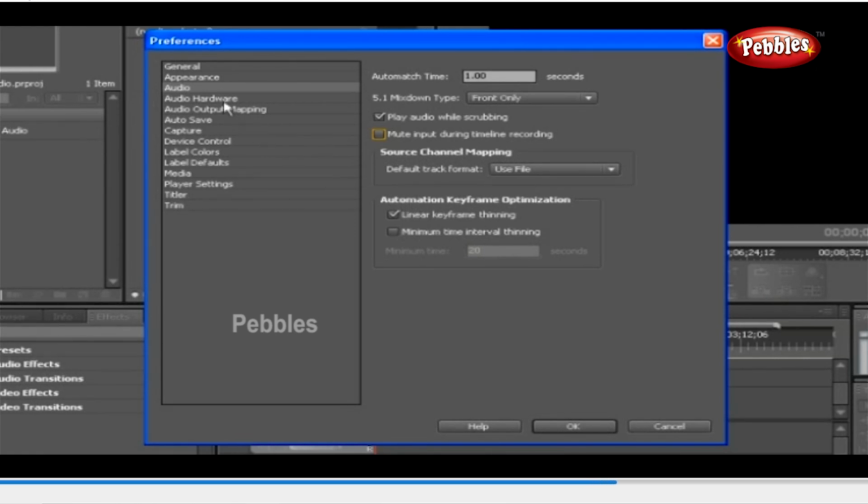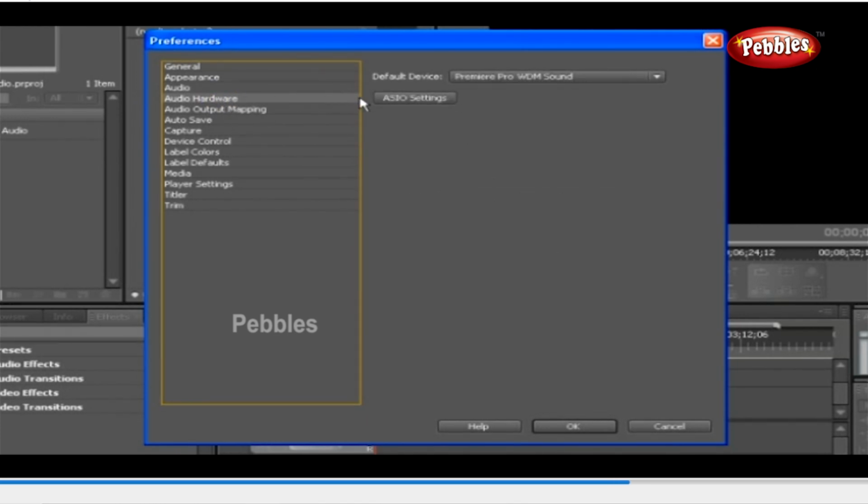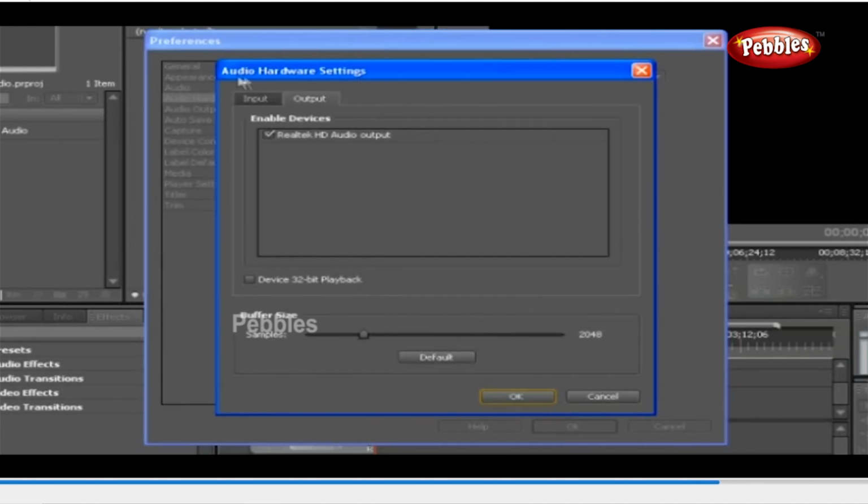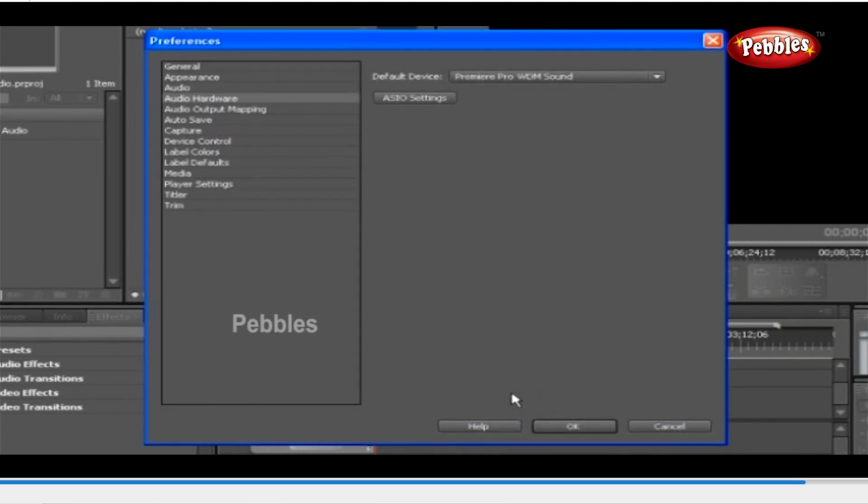Now, let's see some of the audio hardware options too. As you click it, you will get options like Default Devices. This will vary according to the operating system. Right now, we are using Windows operating system, so we have only one option here. This is the ASIO Settings button, which when clicked will take you to the Audio Hardware Settings window, where you can enable input and output devices and set buffer size for each, depending upon the system configuration. For now, let's keep default settings as they are and click OK.